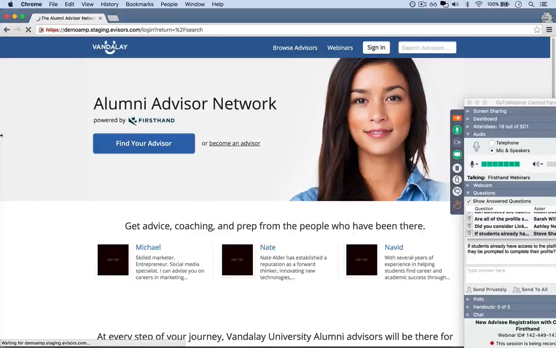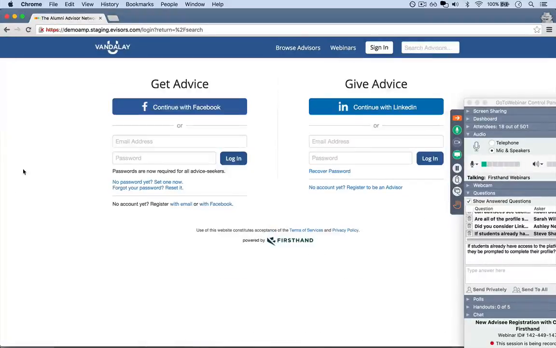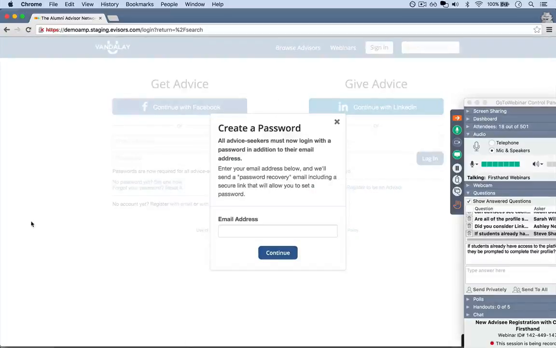So say I'm coming back to the platform. I'm not recognized by my browser because it's been a while. There's this "no password yet, set one." So if I click that, then I'll get an email that basically links me back to where I just was when I was signed in. That'll let me create that password from that first contact info screen.